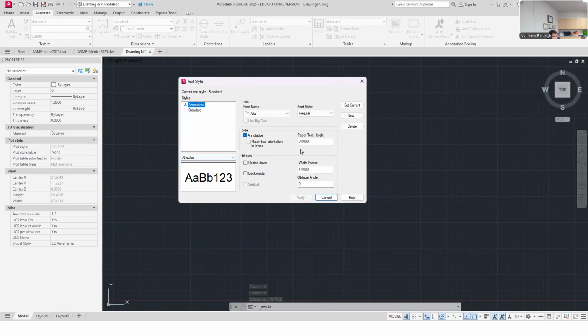We're going to create an annotative one. You should have already created one that was 0.125 in text height that's annotative. Sorry, I should have picked this and said new, and then it would have asked what is that? We called it ASME. I just called it the text height name so I could identify it pretty clearly that it has that text height, and it was Arial, and I set it as my current.